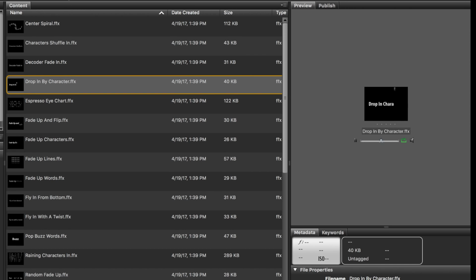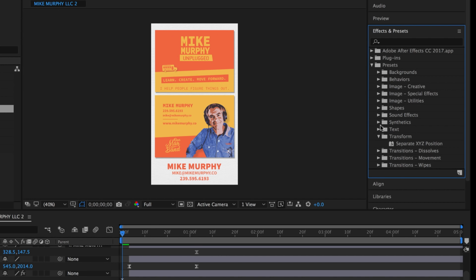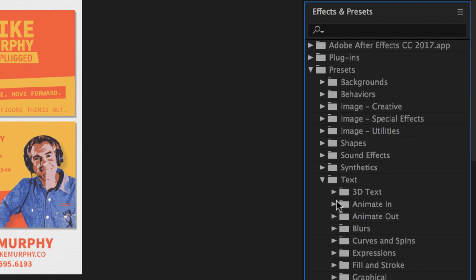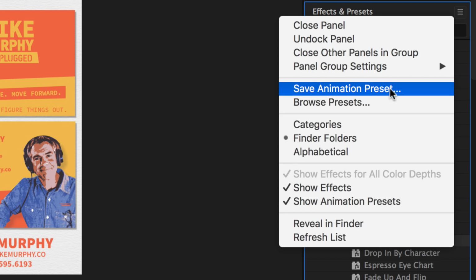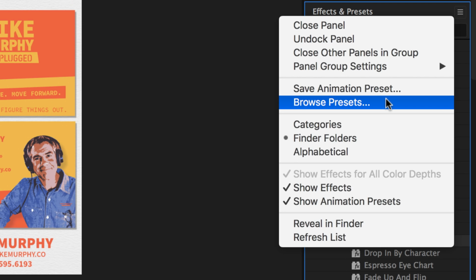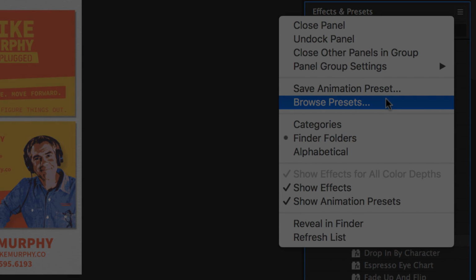If I want drop in by character, I just go back and the folders line up exactly like they were in Bridge. Animate in, decoder, fade in. So that is, click on the hamburger menu, Browse Presets, a great way to preview your effects and presets in Adobe After Effects.